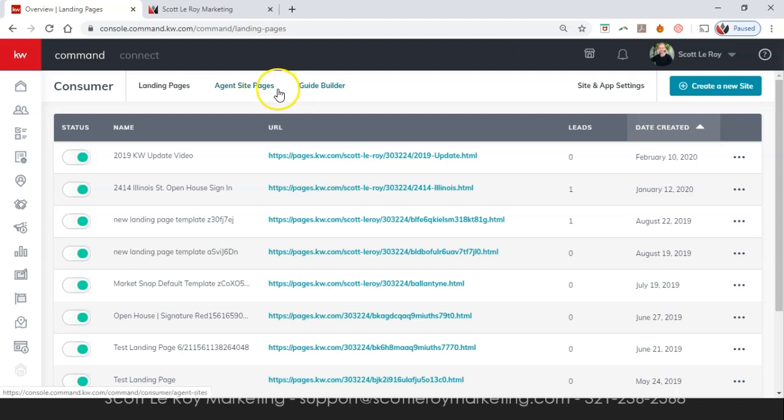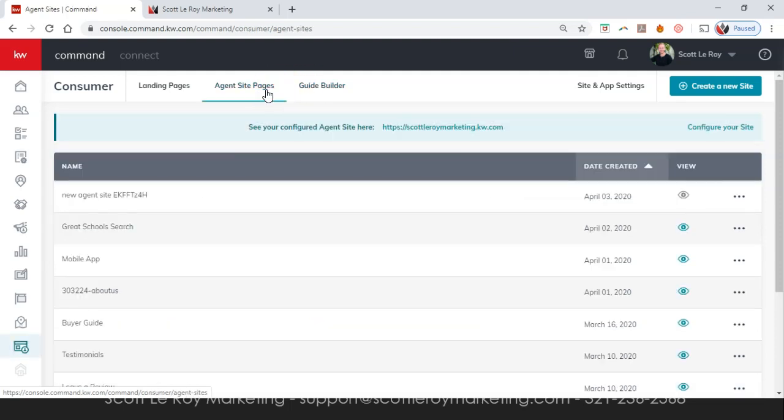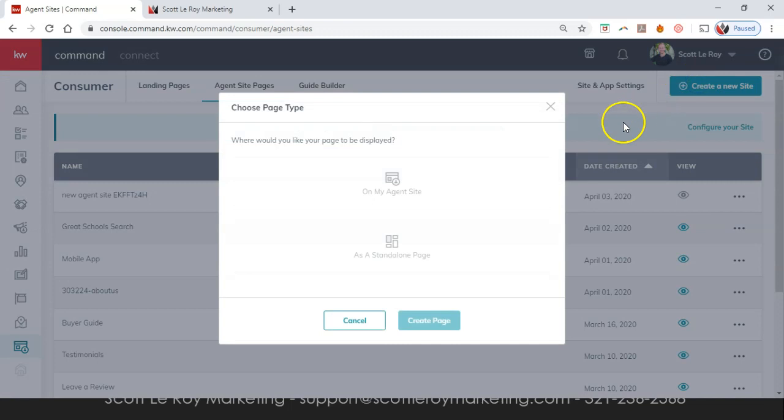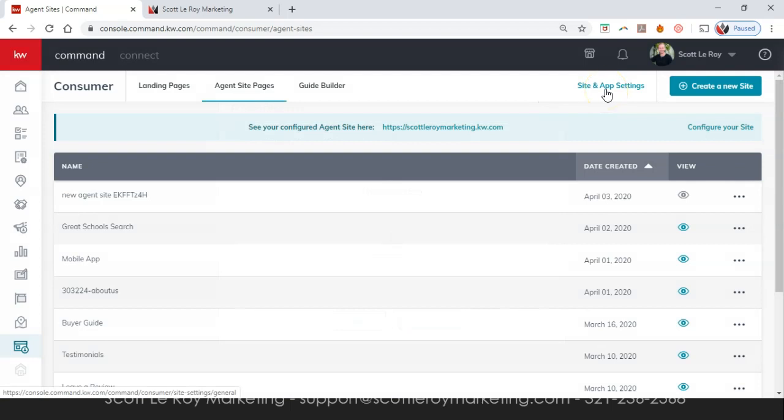Now, once again, this will display previously created pages for you. All right, so if yours are empty or blank, no worries. You can always click this Create a New Site option at the top right to actually create a site on your agent website. Right, or on a standalone page like a landing page. So even though it's saying create a new site, it's really creating a new page at the end of the day, because then it's going to add it over to your agent site or over on your landing page. All right, or of course you can always click on site and app settings on here to edit the back end immediately. So I just want to give you a heads up, all this is accessible at the end of the day to help out.